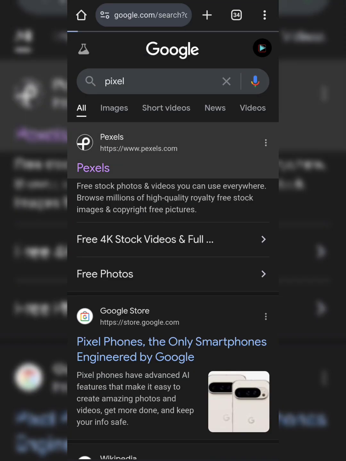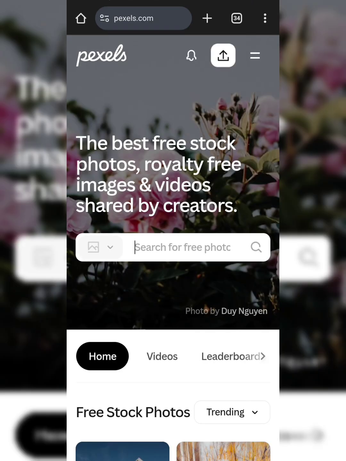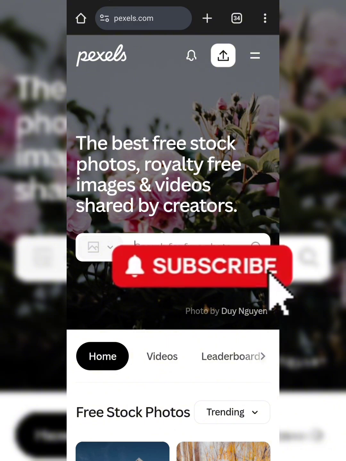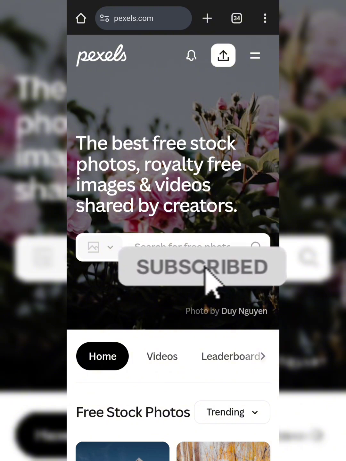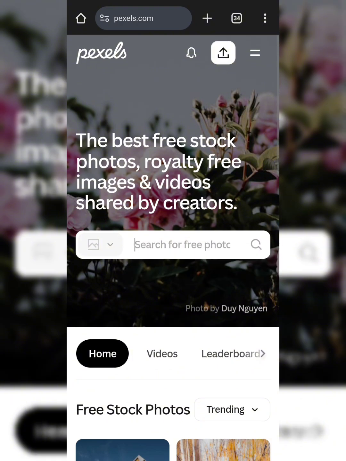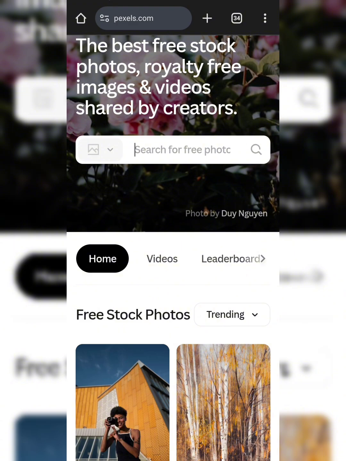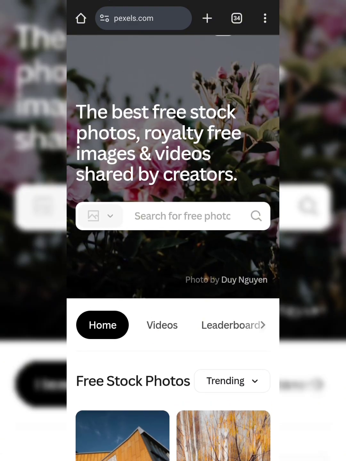And when you open it, I know most people have come across this platform. For those of you that haven't heard about Pixel, Pixel is a platform where you can get free video stocks and photo stocks, which you can use for your social media content. So we'll be making use of this platform to generate token avatar.